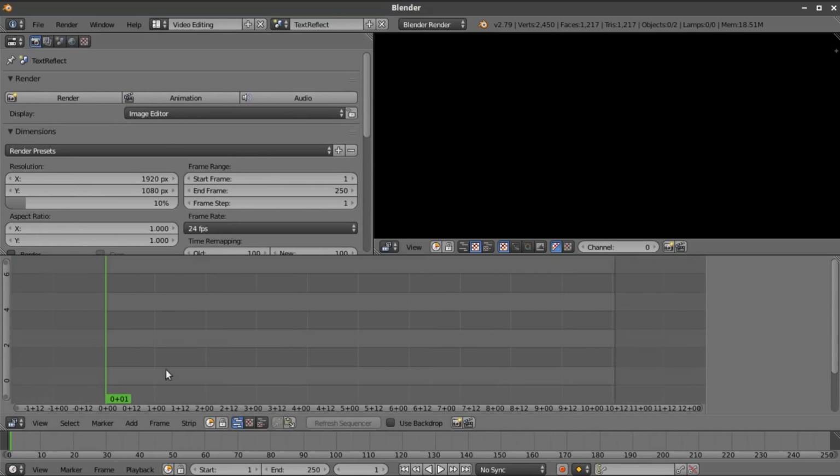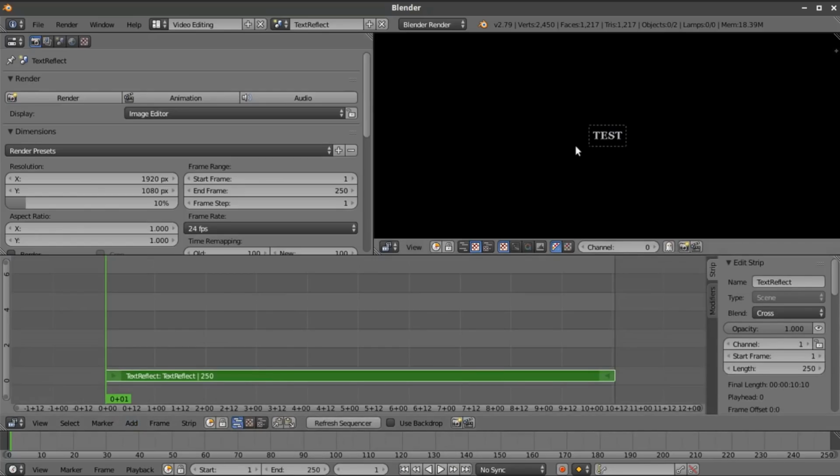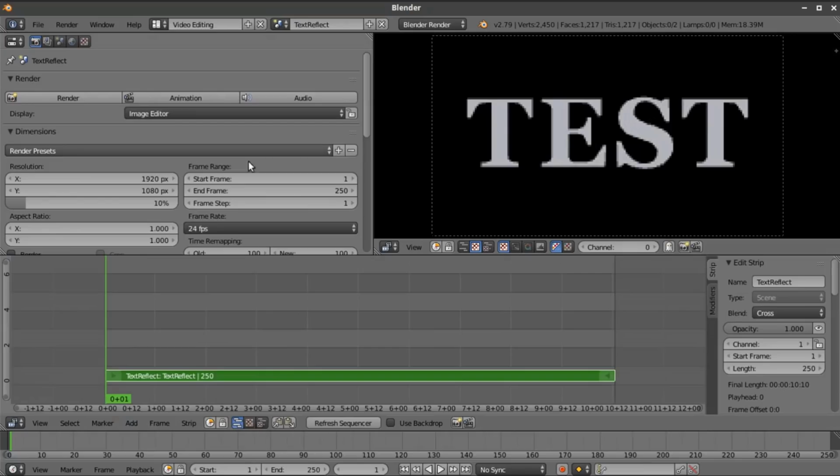What I want to do here is bring in a scene strip. I'll click Add, and if I come up here to Scene, it gives me the 3 scenes that I have. Now I want to bring in my Text Reflect scene. That's the one that I'm in. And you can see that we're at a very low resolution. Now you see how it's gray.